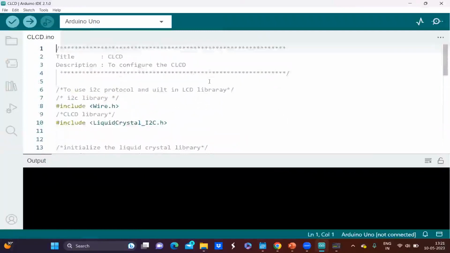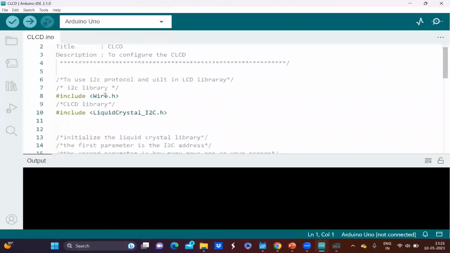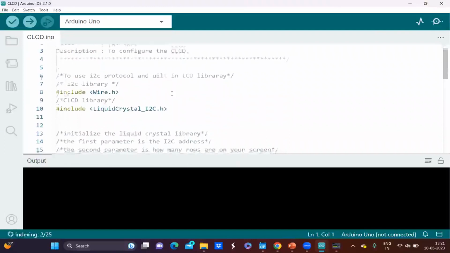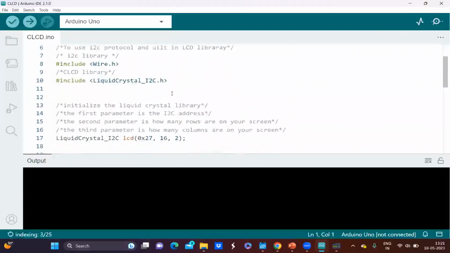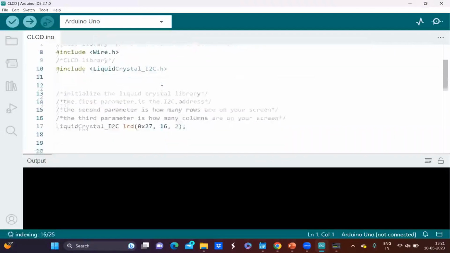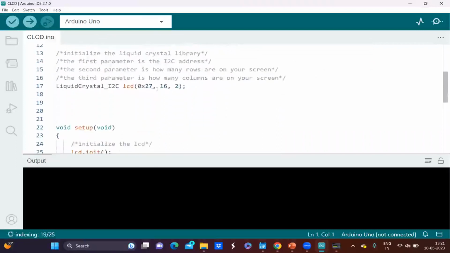So this is the program of CLCD. Here in CLCD we are using the I2C protocol and some libraries called the Wire library. In order to display strings on the CLCD, we are using Wire.h and LiquidCrystal_I2C.h. And these are some addresses.